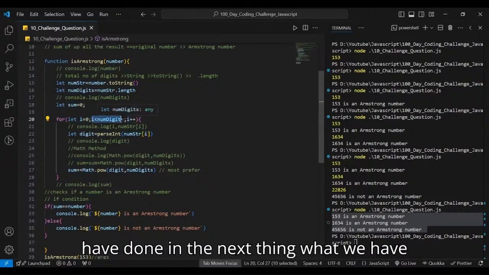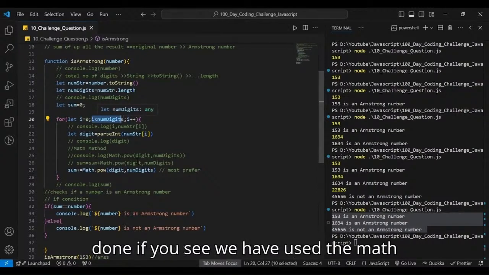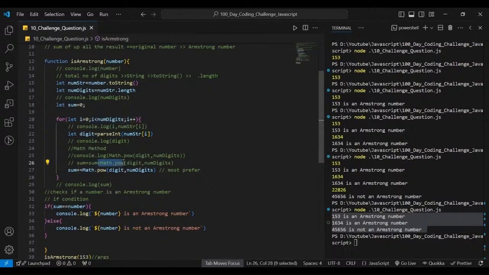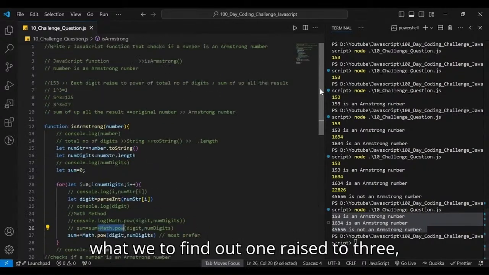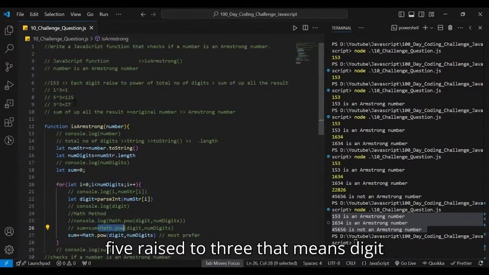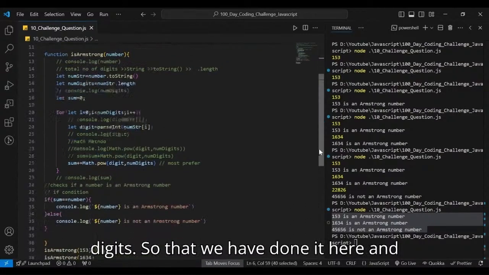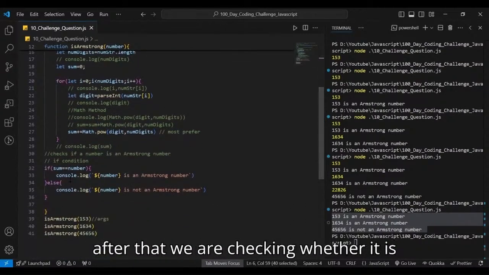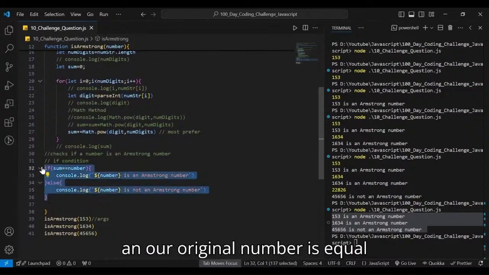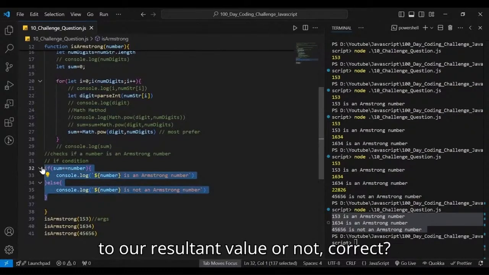Then in the next step, as you see, we have used Math.pow to find 1 raised to 3, 5 raised to 3, that means each digit raised to the power of the total number of digits. We have done that here, and after that we are checking whether our original number is equal to our resultant value or not.